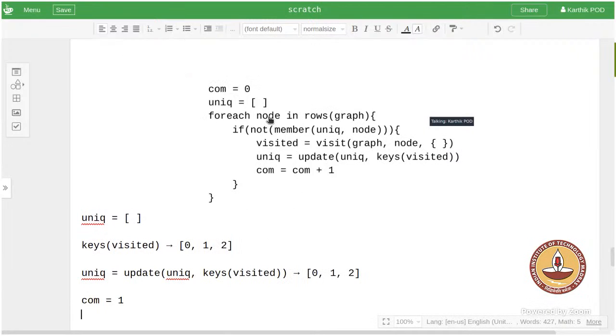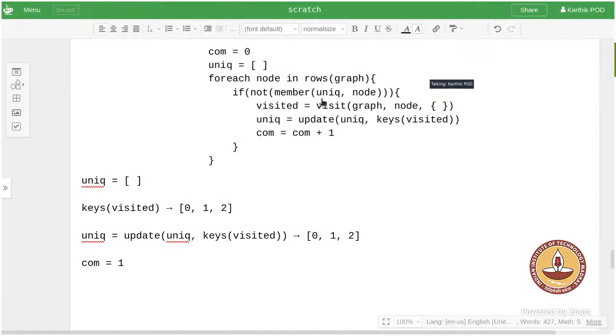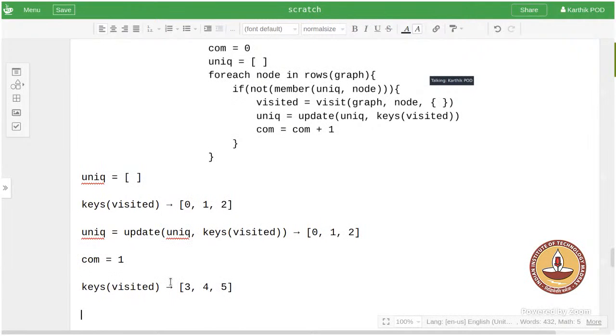Now you'll go to the second node, so node will become 1. Is 1 a member of unique? Yes, so you won't enter this. Similarly for 2 also, you won't enter this. For every node that forms a part of this DFS tree, you will not enter. Now you'll go to 3. Is 3 there in unique? No, so you'll do DFS on 3. What will be the keys of visited? 3, 4, 5. Then unique becomes update of unique with 3, 4, 5, giving 0, 1, 2, 3, 4, 5.